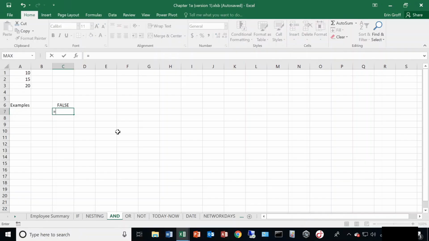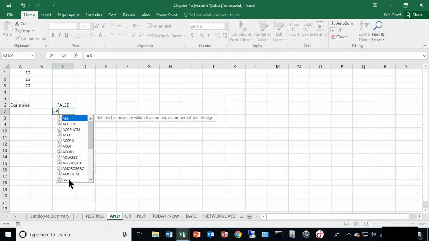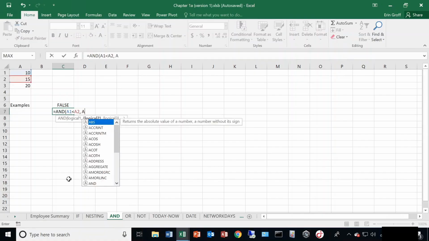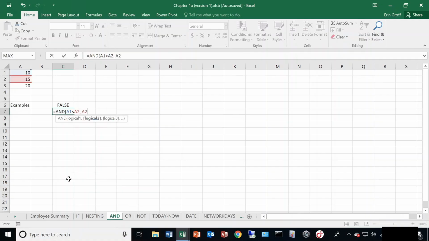We'll do equals AND function. First argument, A1 less than A2, and our second argument will be A2 less than A3. So taking a look at this, first argument, is A1 less than A2?